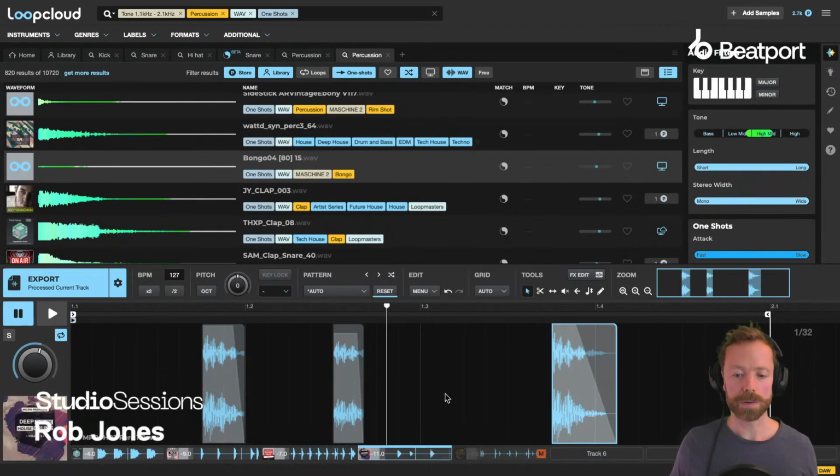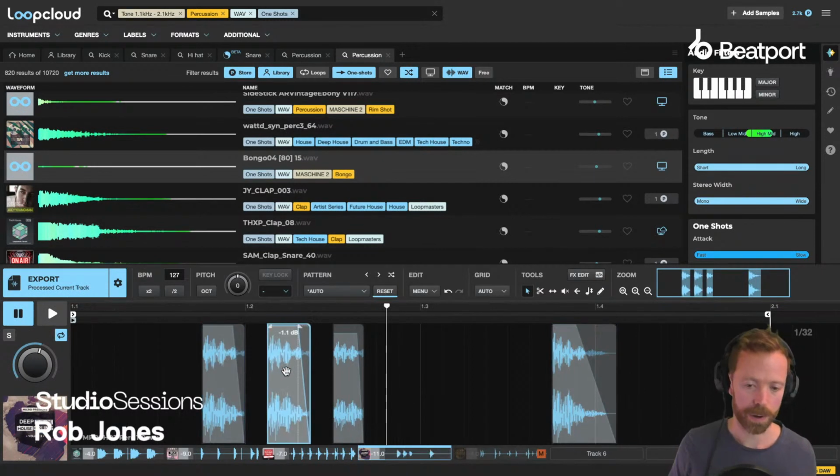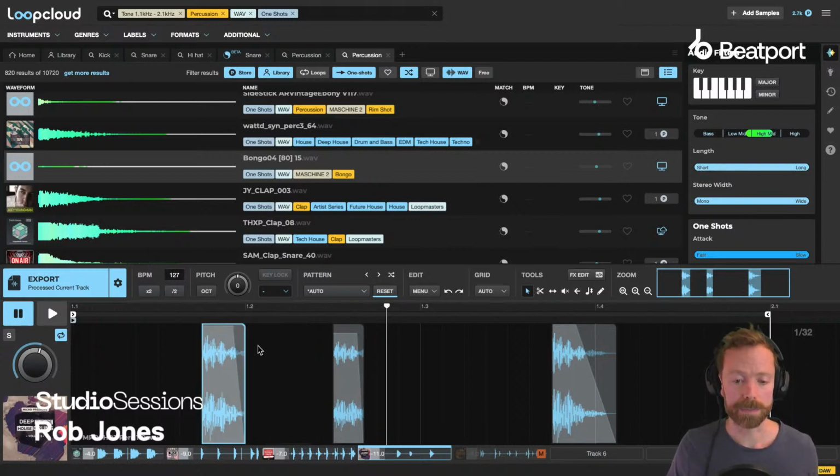Cool. Yeah, so basically creating your own patterns is really easy to do: just duplicate slices by holding the Command key, Control on a PC, dragging them out, and then making adjustments to the level by dragging the top edge, and to the length by dragging the edge, by trimming it, and also adding fades here. We'll do more of that a bit later on.